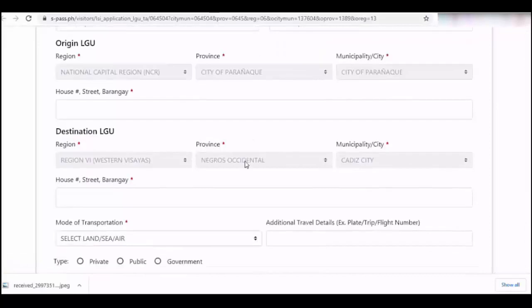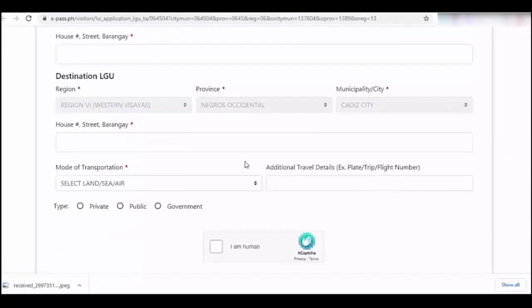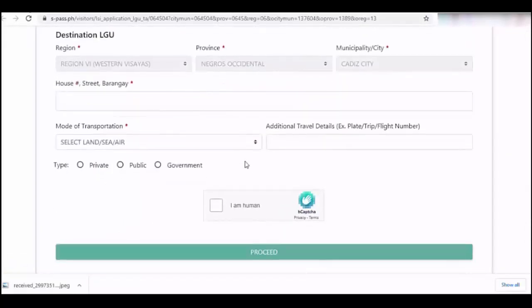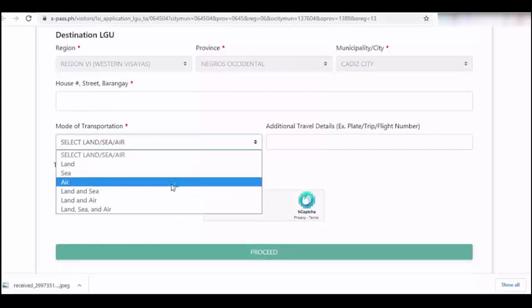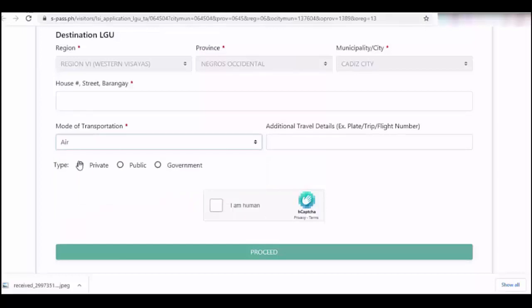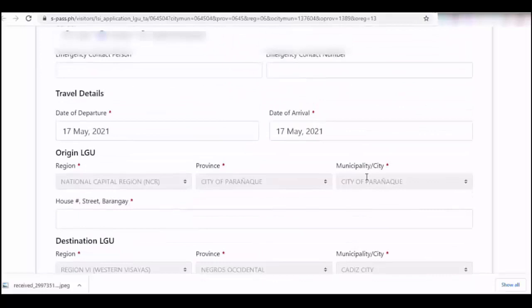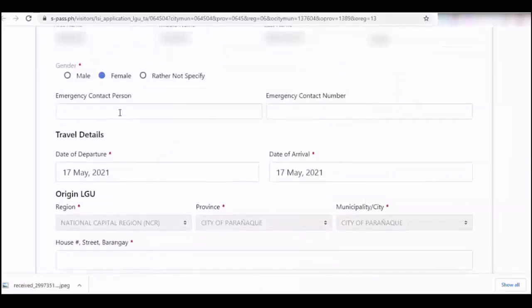And then, mode of transportation: select land, sea, or air. Kung magbabarko ka, select sea. Kung magbabus ka, land. And kung mag-airplane ka, select air. So, air kasi airplane, sumakay siya ng PAL. And then type: private, public, government. I select public. So, balikan ko lang tong emergency contact person.